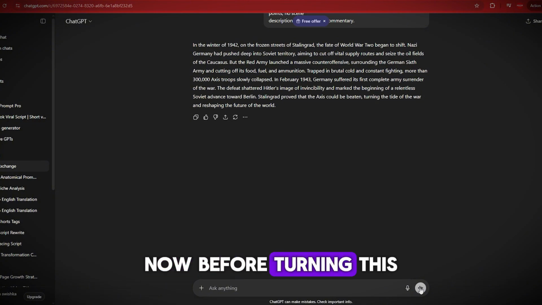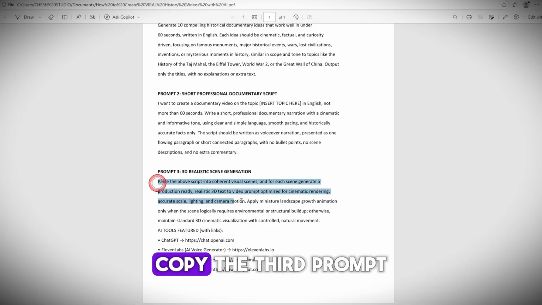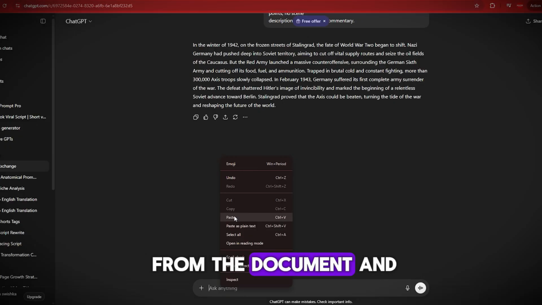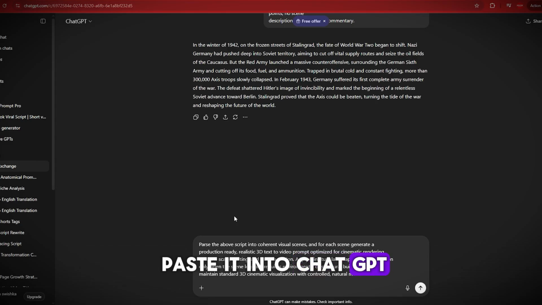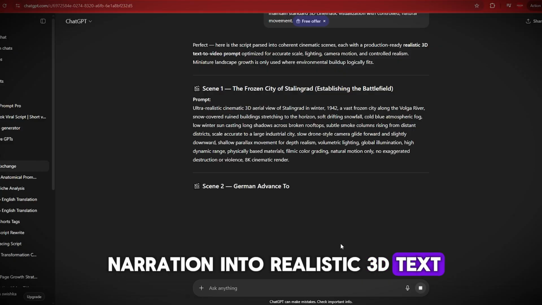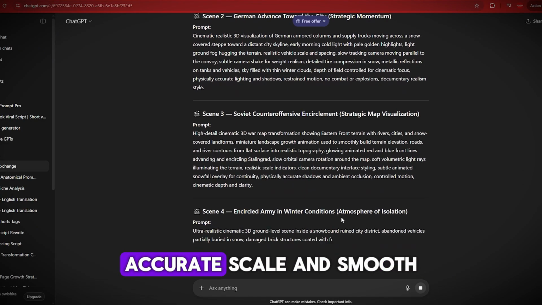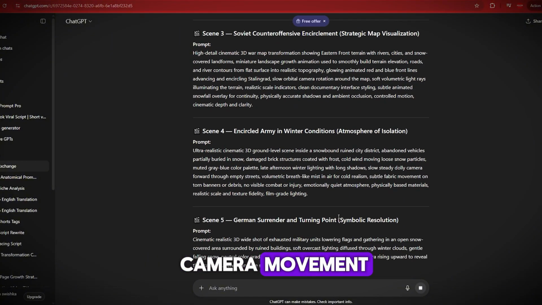Now, before turning this into audio, we need to break the script into visual scenes. Copy the third prompt from the document and paste it into ChatGPT. This prompt converts your narration into realistic 3D text-to-video prompts optimized for cinematic lighting, accurate scale, and smooth camera movement.